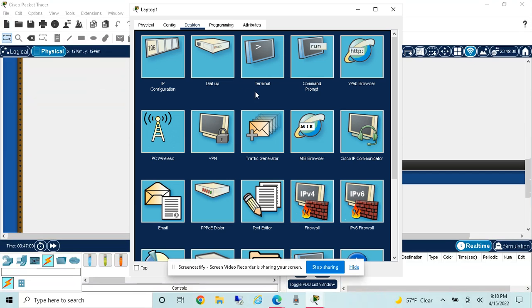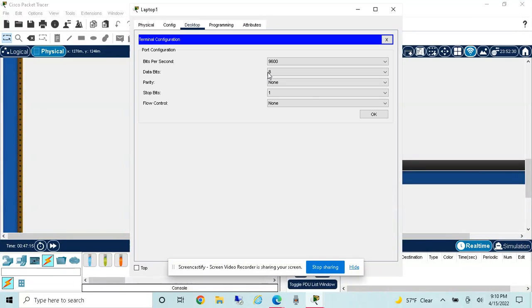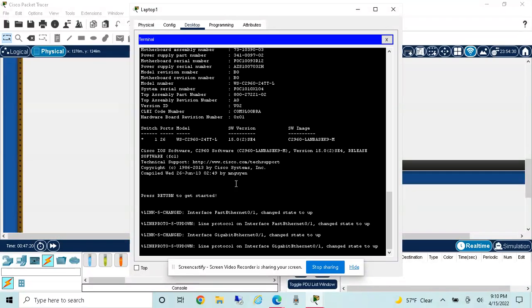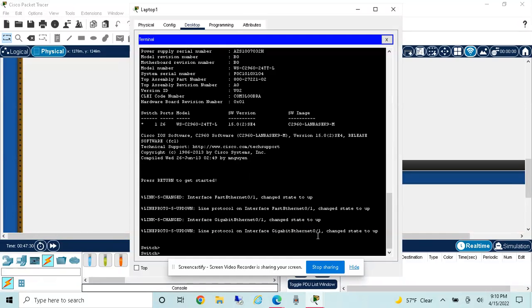Unlike PuTTY, when we go on the computer, we have to re-enter our terminal view. So left click on the terminal application, click OK, and we're here on the other switch. Similarly, we have F01 plugged into the PC, that's up, and G01 plugged into the router, that is also up.